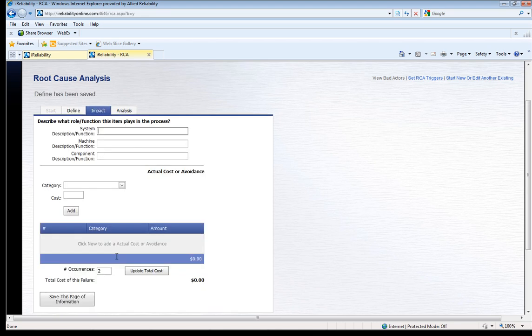On the Impact tab, you will see several pieces of information as well. Again, this tab can be completed at any time. As an example, you may not know the cost numbers at the time of the RCA. Those numbers can be added on the Impact tab later. Complete the information you do know. Describe the role and function of the location that you are conducting the RCA on, as we have done in this example.